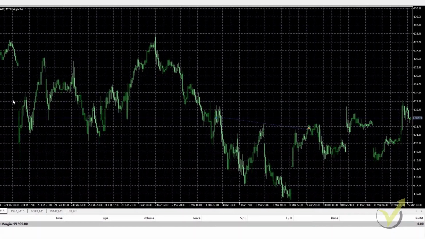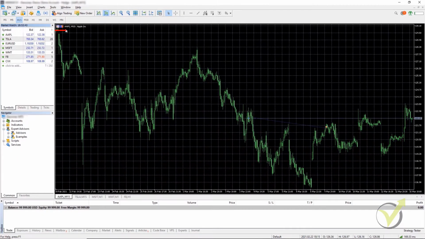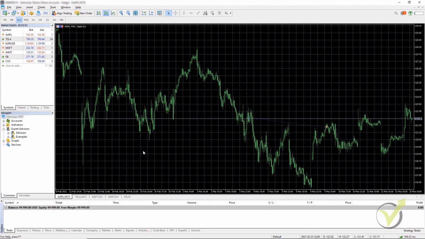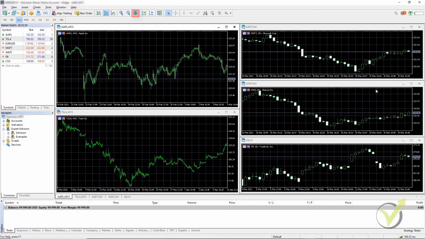The next thing is, of course, the main chart window. Now what you can see here is that it's an AAPL, an Apple chart. However, I do have 4 other charts open. So I have 5 charts. As you can see, each one is for a different asset. And if I want to see them all on the screen at the same time, I would simply go to this button at the top here, Arrange Windows, click on that, and you'll see it'll auto-arrange it.